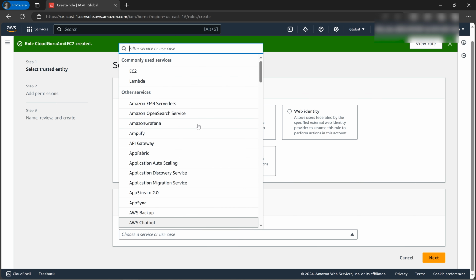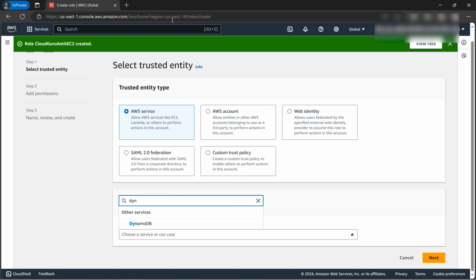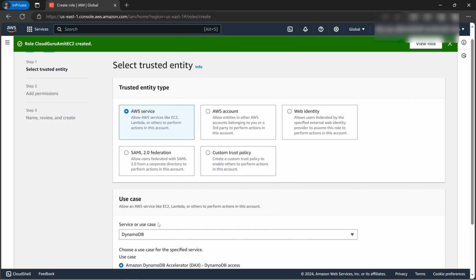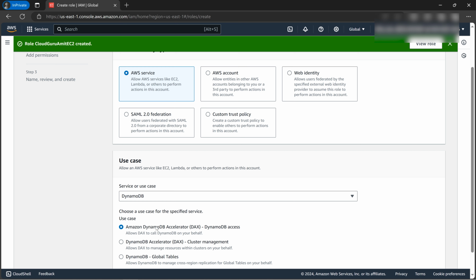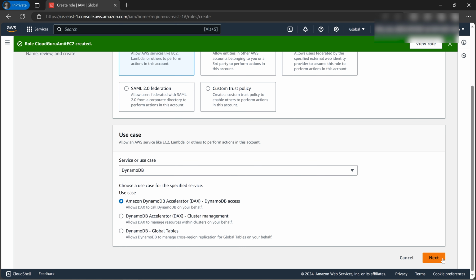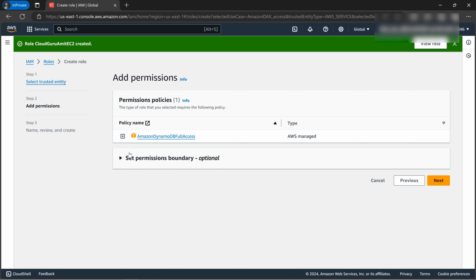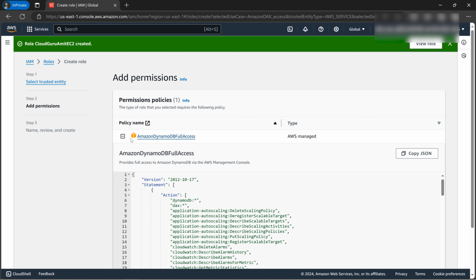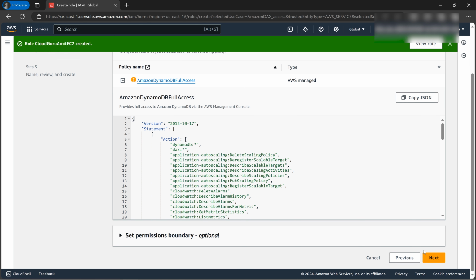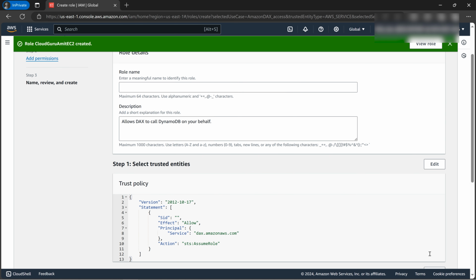So again, let's select the service. DynamoDB is already there, DynamoDB. So we are doing it for DAX, DynamoDB Accelerator. So let's go down, click on next. There is only one full access, so that is what we need to give. Let's go on to next.